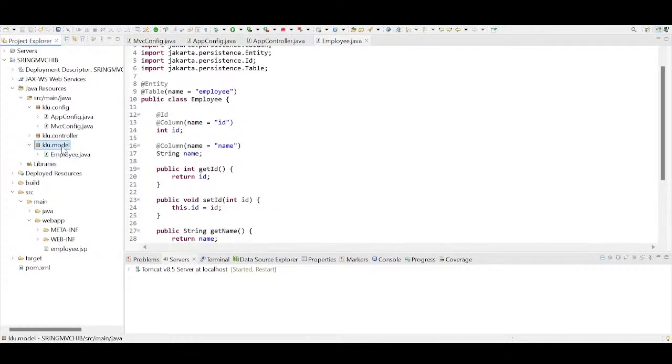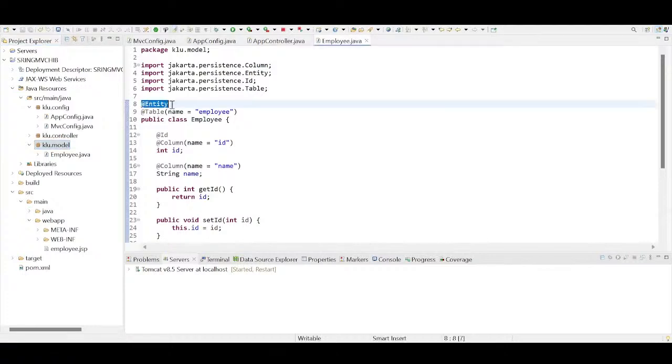How did I create it? I created one class in the package klu.model. I named the class Employee. Then I converted the plain Java class into an entity class by adding the annotation @Entity. Then I assigned a table name, so the Hibernate framework will help us to create a table at the time of deployment.